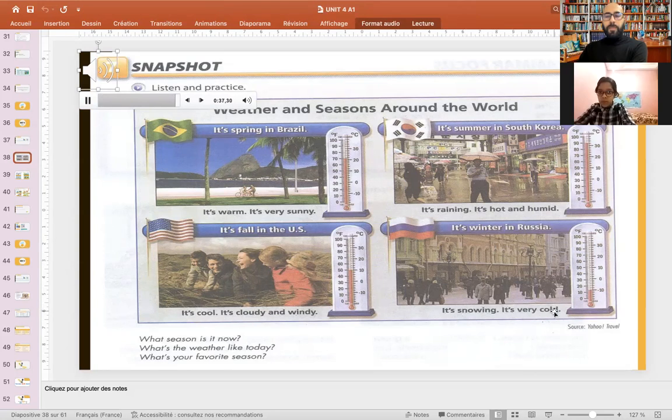It's very cold. Okay. So, these are different seasons. What are the seasons we have here? Sunny. No, this is the weather. But what is the season? Picture number one. This is not summer. You see, it's green. It's what? Summer? No. Spring. Spring in Brazil. It's warm and it's very sunny.